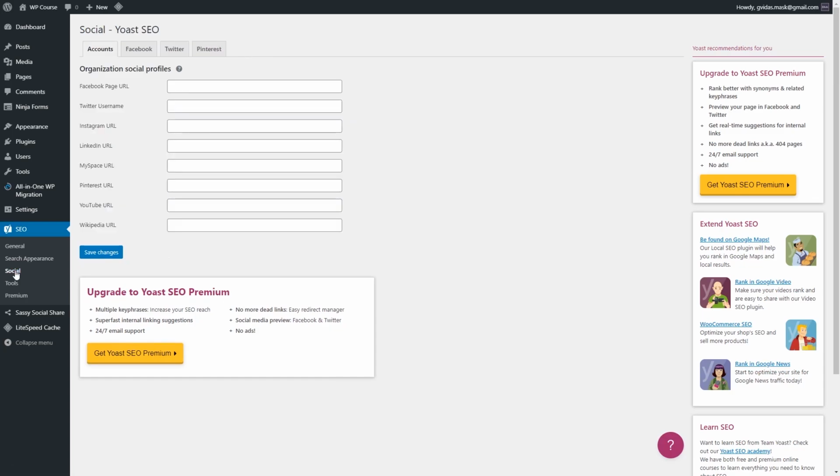In the Social section, just add your social media profiles, and once you have done this, just hit Save. And in all these other sections, we will not be doing any changes at all. So once you have finished doing all these changes, we can go ahead and start optimizing our blog post with keywords.